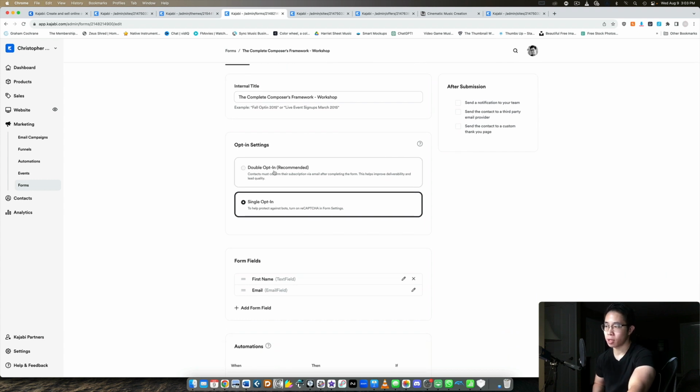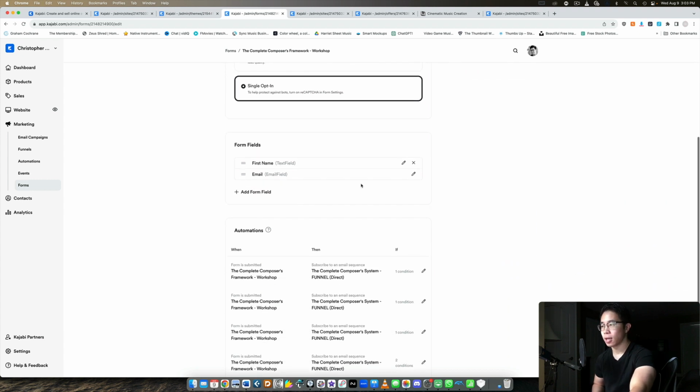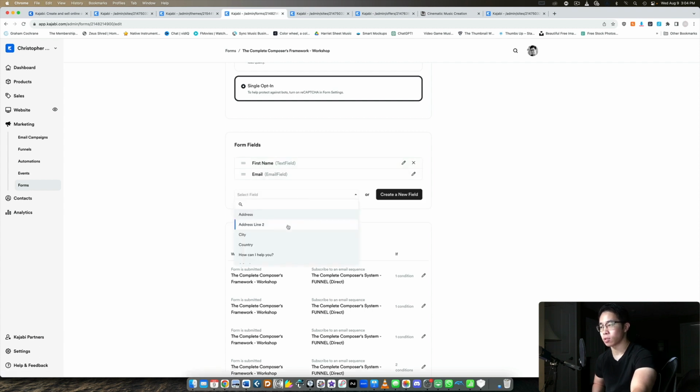So you can choose between double opt-in and single opt-in. I tend to do single. And then you can select the fields. Is it first name and email? Yes, you can also add other fields as well. Address, city, country, or create a new field yourself.